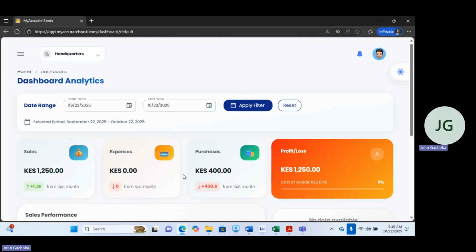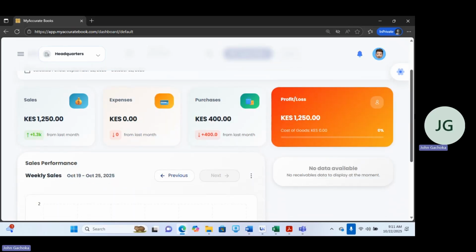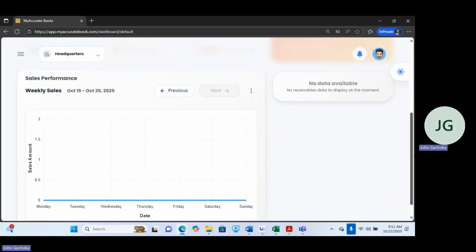Over here, the first page, your landing page, is your dashboard analytics, where you can filter the period of the summary of the report that you wish to see, whether it's in the form of sales, purchases, expenses, and a summary of your profit and loss. Right below that, you have a graphic impression where you can see a weekly graph of how your sales are doing on every day of the week, and you can go as far back as you started updating information in MyAccurateBooks.